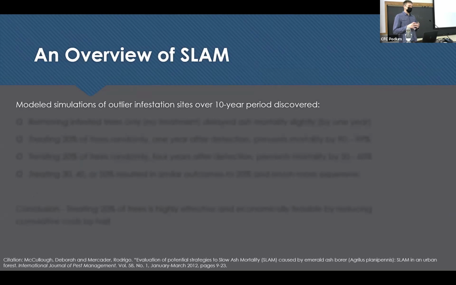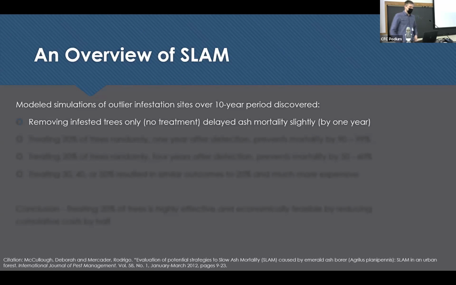It basically released 400 beetles into a site, and then they modeled the ash mortality over time, over the course of 10 years. And then they looked at different treatments, treating 10% of the trees, 20% of the trees, or no treatment at all, maybe just removing the trees. So if you're just removing infested trees from the population, you're not going to slow down mortality much. It's only about a year.